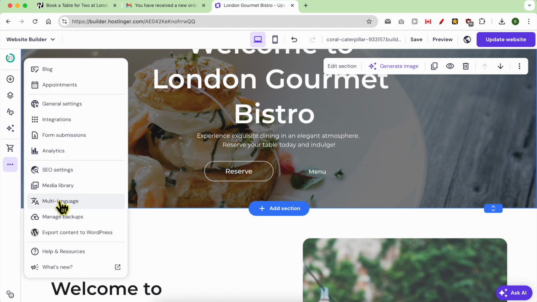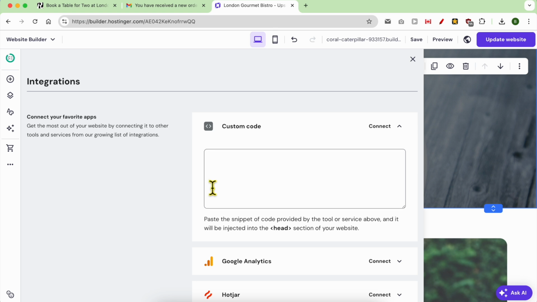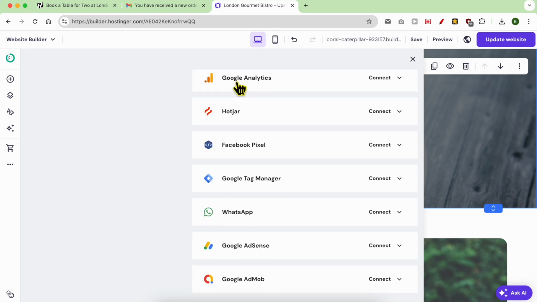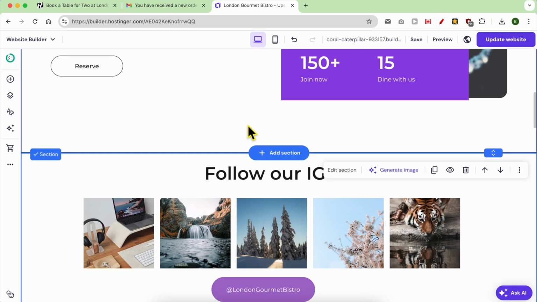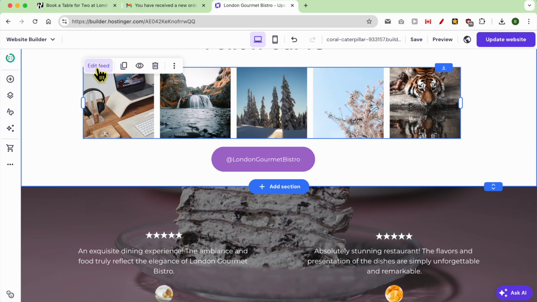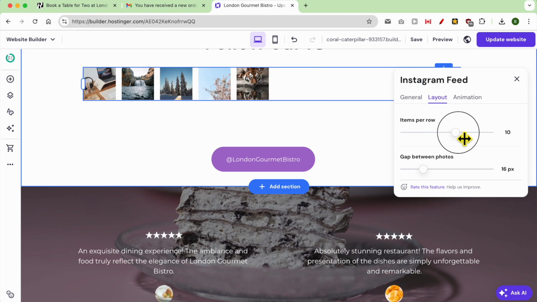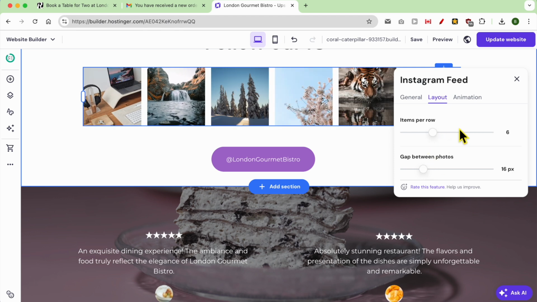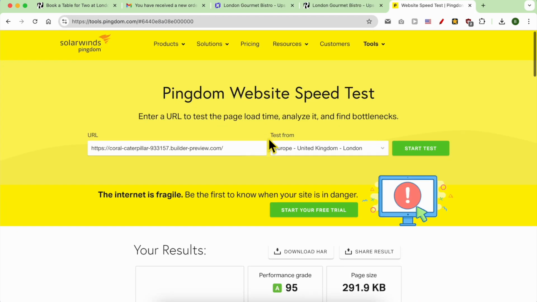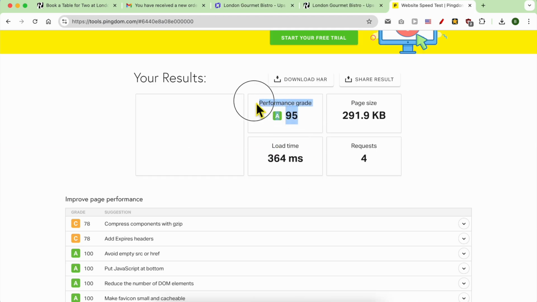You can also make your website multi-language. You can integrate your website with tools like Google Analytics, Hotjar, Facebook Pixel, and so on. To edit something, just click on it, click on edit, and you can start editing your website. In the end, your website will also be fast to load, which makes your website visitors happy and Google recommends it.